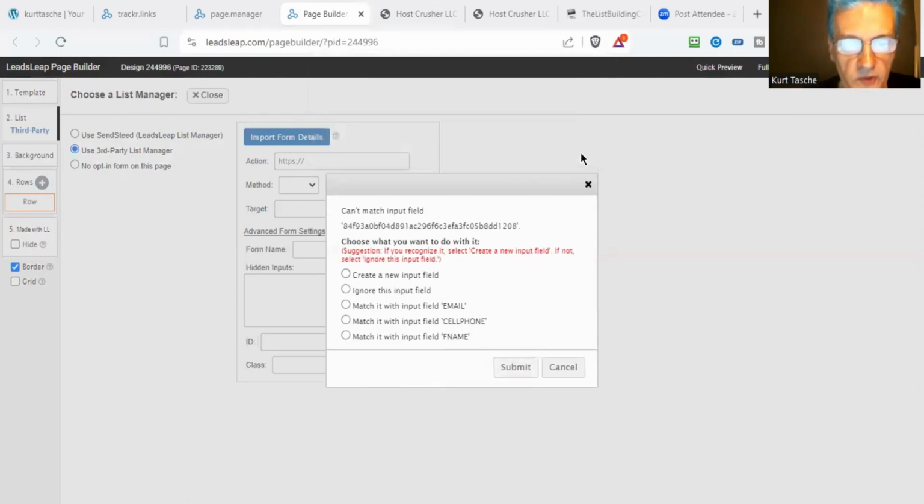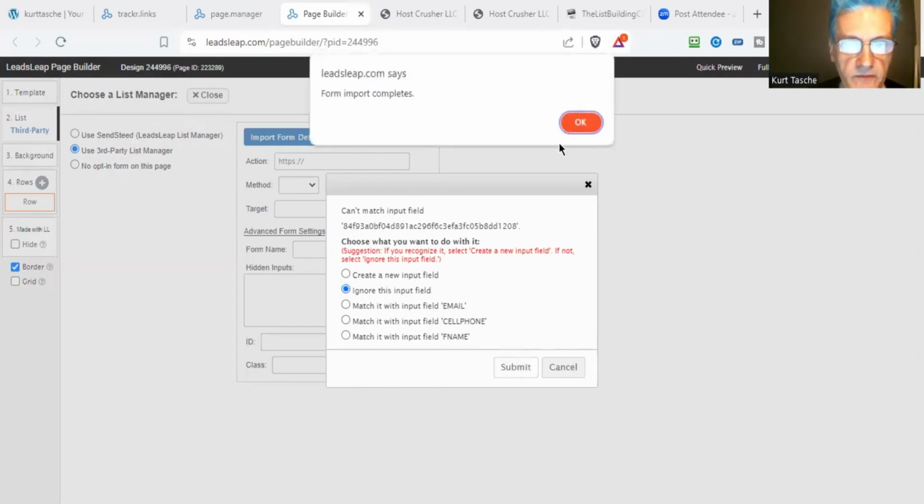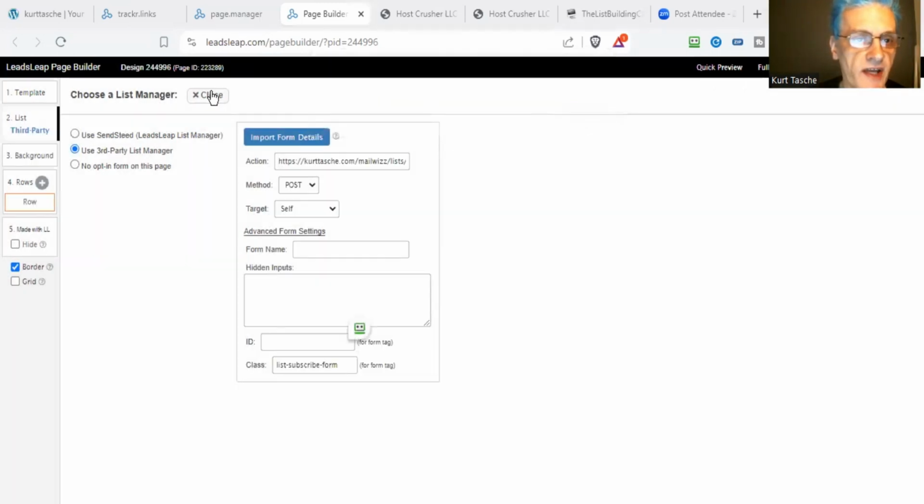And then with MailWiz, for some reason, it puts this. I don't know if it's the form number, or whatever it is, but it puts this kind of random thing in here. And this one, I'm just going to ignore the input field because I don't need this one. This is not really an input field. This may or may not happen with your autoresponder. It depends, but all you really need to do is get your name, email, and your phone number elements in there. That's all you really need. Click submit. All you do is close it out.